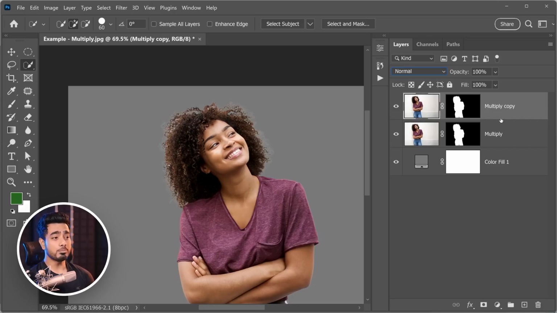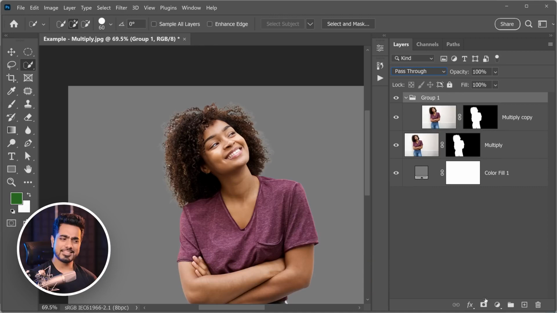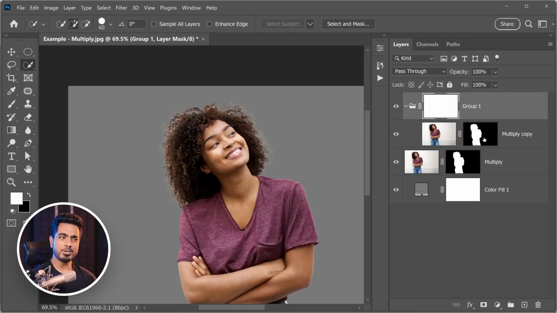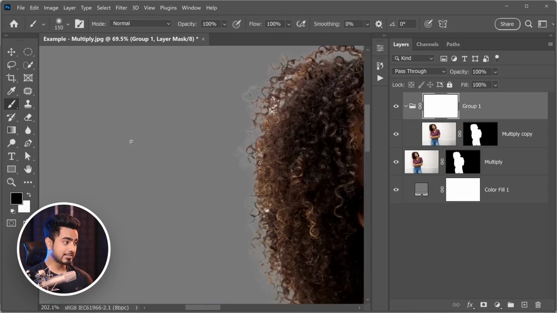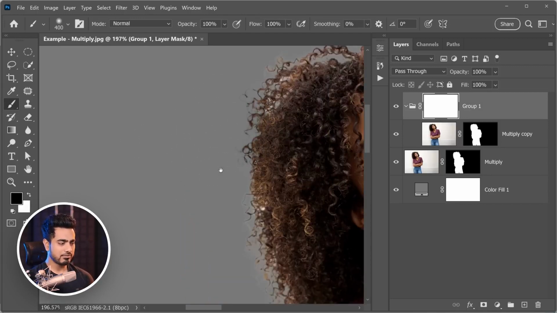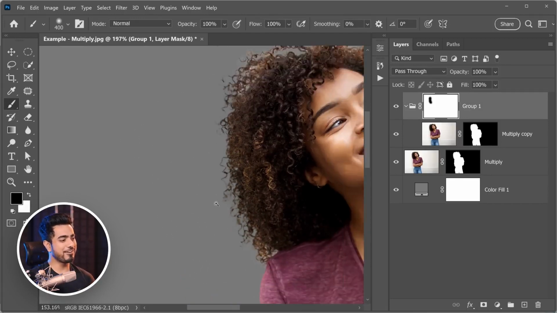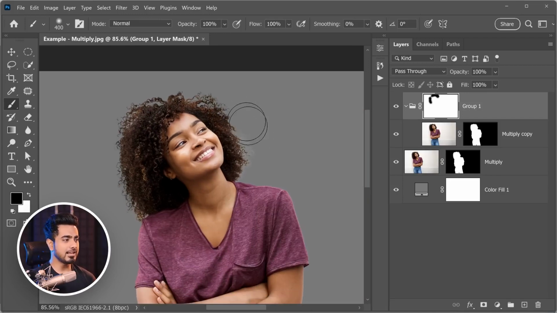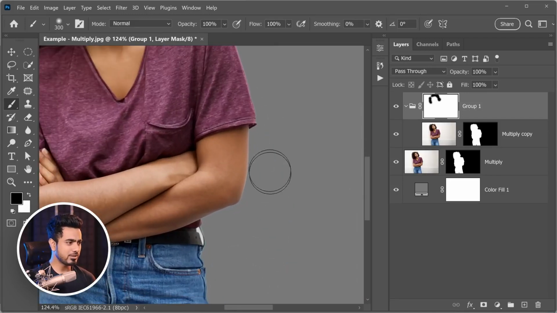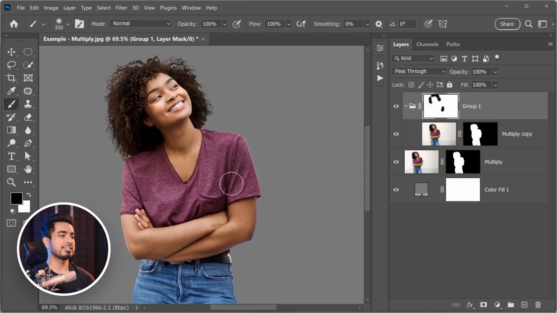So how do we remove it from the edges? Simply put that layer in a group by pressing Ctrl or Command G and then click on the mask button. That way you're not disturbing this mask. So select the mask, take the brush, black as the foreground color, and take it away from the edges. And it should be fine. And that's how you remove these halos. Similarly, you can do a little bit right here as well. That helps a little. That's all up to you. You can take your time for it.